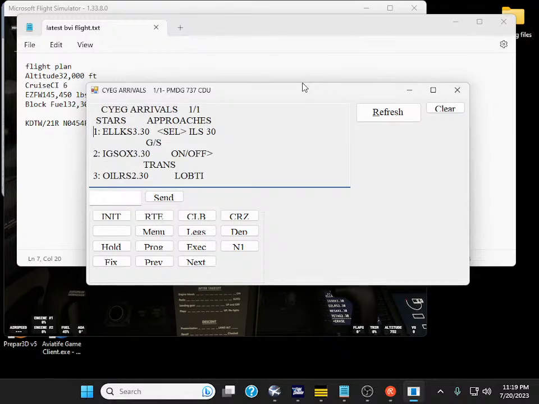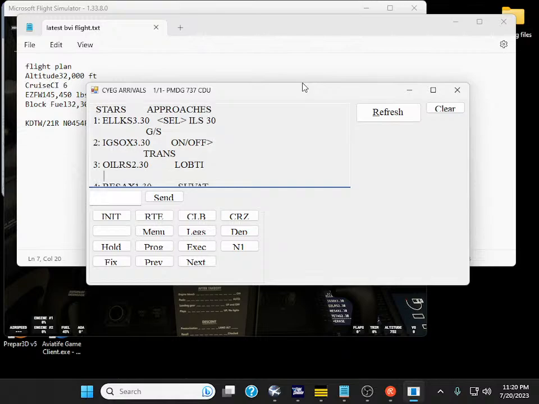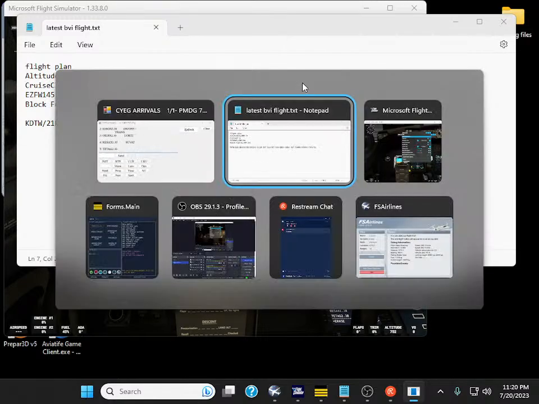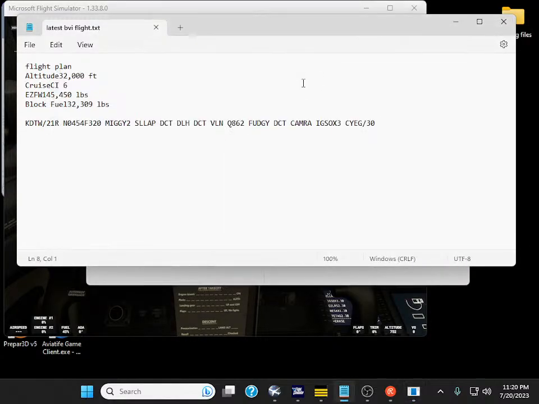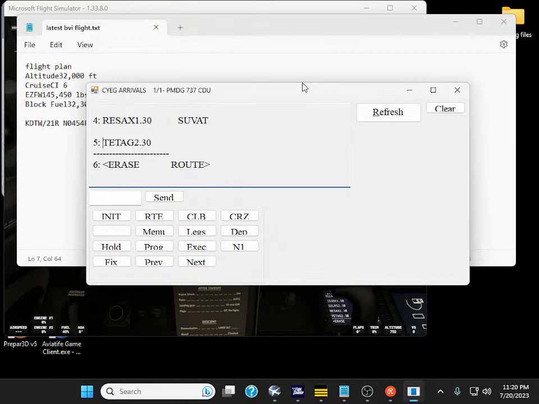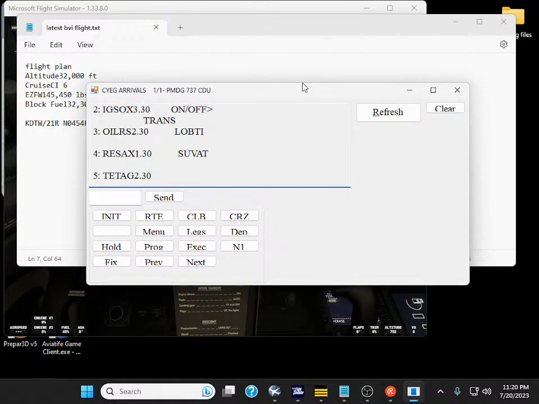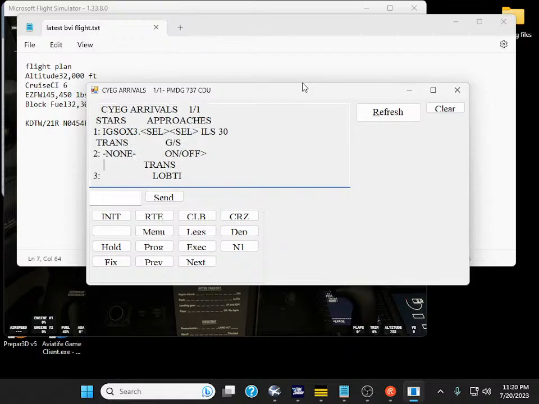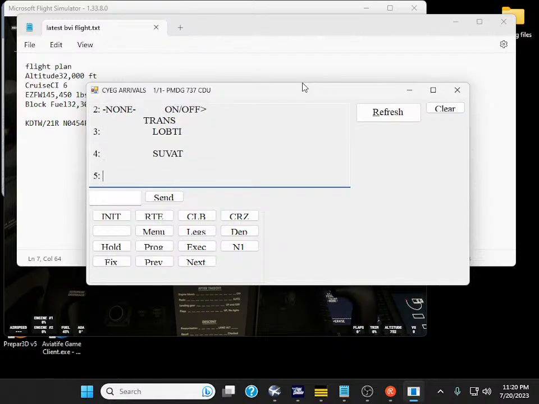Ticktoc 3.3, ELLKS 3.30. Trans 1, trans 2, trans 3. OILRS 2.30. Land 4, land 5. TETAC 2.30. Side arrivals, TETAC 6. Ticktoc 3.